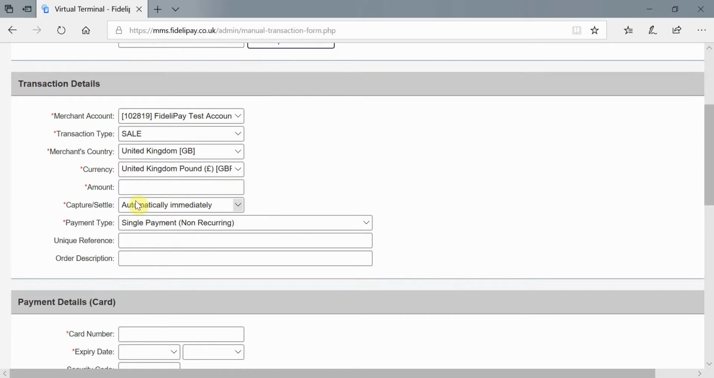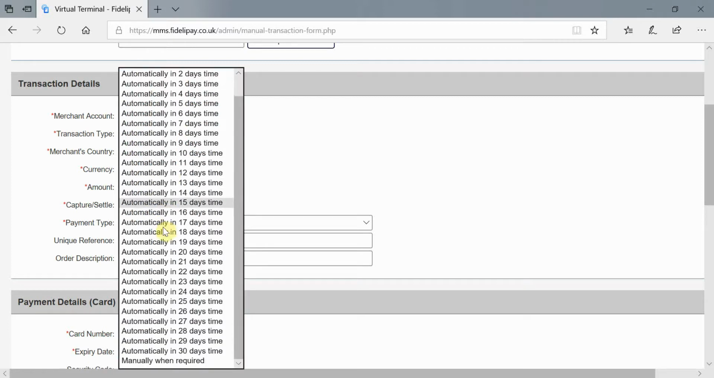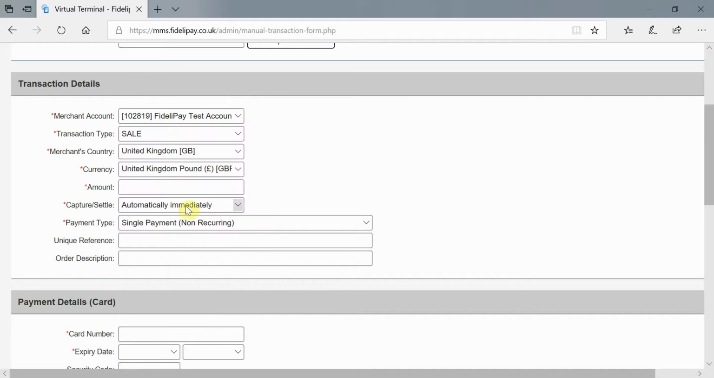So capture settle, this is if you want to put a delay on when the payment is taken from your customer. It won't reserve the amount, it will just take the money in the time that you set. So you can do an automatic collection from one of these ones, or manually when required, so you would just enable this when you needed the payment to be taken, but the amount would be saved and the card details, for example, would be saved. You could just keep it on there and automatically. We're going to leave that on automatically immediately, so the payment would be taken today from the customer.